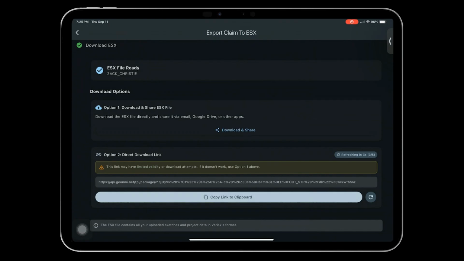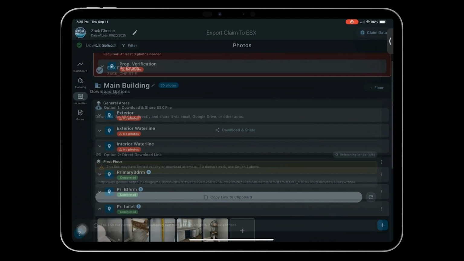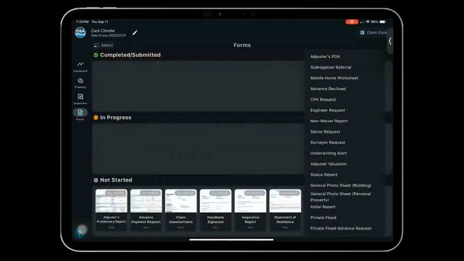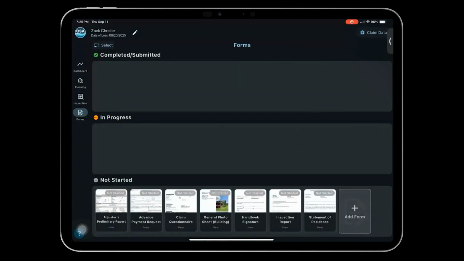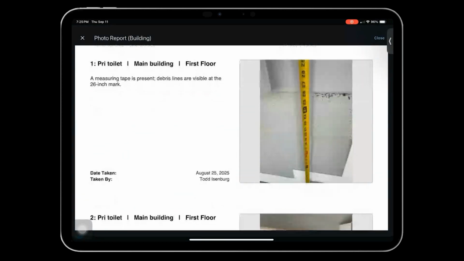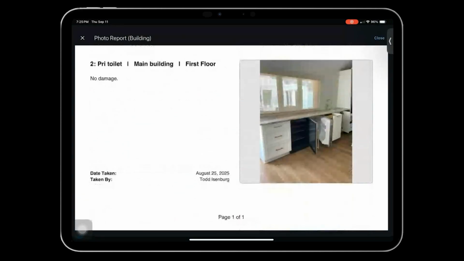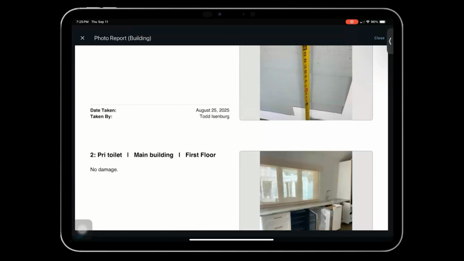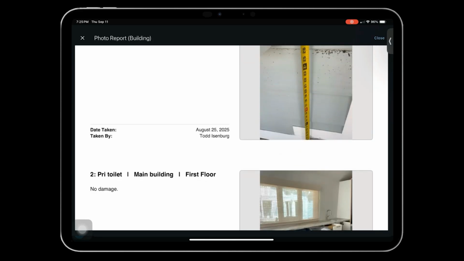Now, photos would be a little bit different because I would have to download the forms still right here. Let me show you that. General photo sheet. Click on the photo sheet. There's all my photos. Primary toilet building first floor, primary toilet building first floor, no damage, and so on. Those are the only ones I have selected for this group. So I just did more, but I would have this. So this photo sheet is good to go to turn into your IA firm. It's just like the Xactimate one, just a little bit differently formatted. All I do is upload this into that.